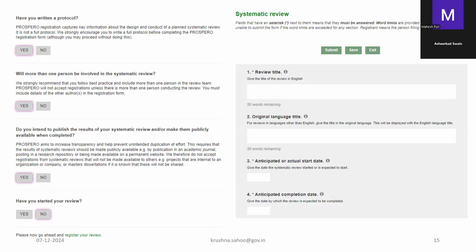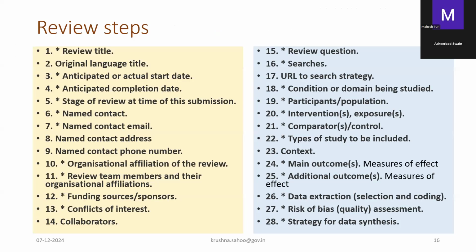Then once you do this, you go to the site and you will get this. So you have a review title, original title, anticipated or actual start date, anticipated completion date. There are a total of 40 questions. So what I suggest is that before you register, you answer all the questions in a Word document. What is your review title? What is your original language title? The review title and original title are the same.